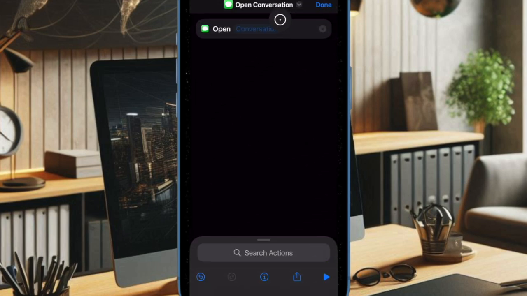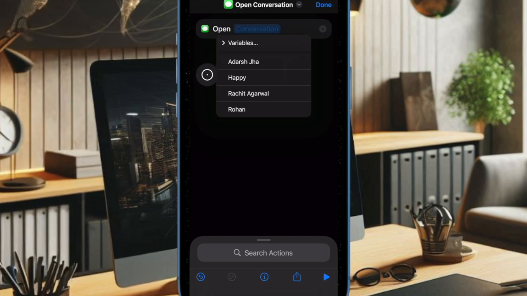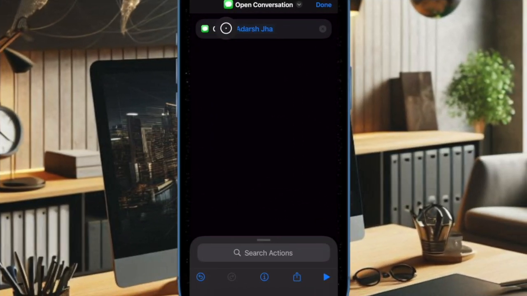Then you have to tap conversation in blue. And then you have to select the messages conversation you want from the drop-down menu. Then you have to hit the done button to finish.